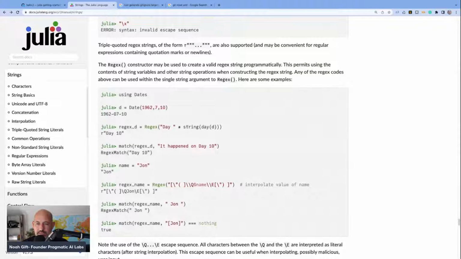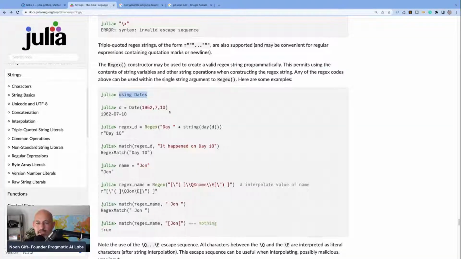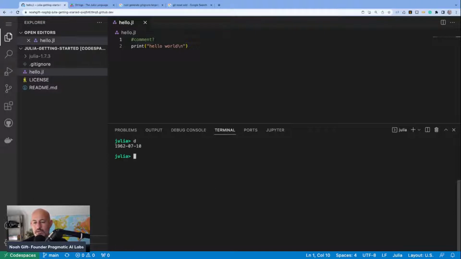I guess dates. Oh, so in order to use something in Julia, you say using. So that looks interesting. So we'll go here and we'll say using dates. And then next step, we can say D is equal to date. Well, that's definitely, I think, pretty dang simple, right? Like you just say D equals, and if we make the date, let's do this, 2022, and we'll say 7:05.